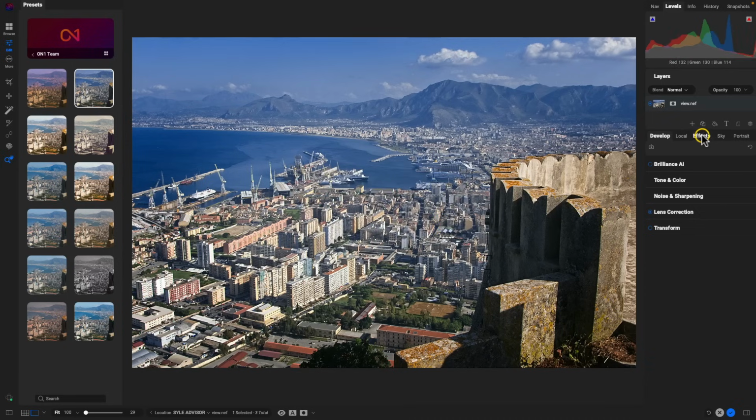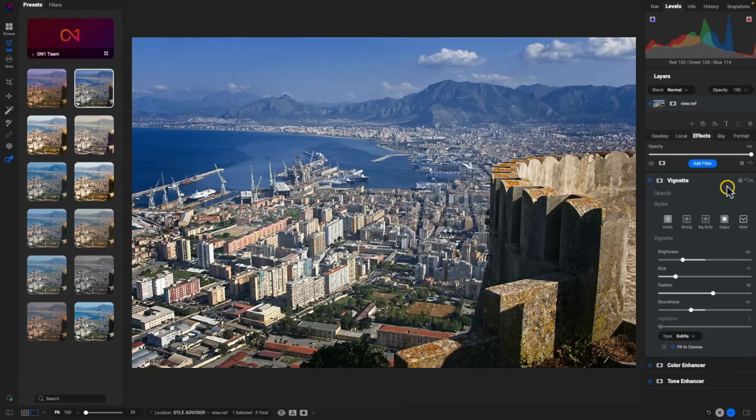And if we go into the Effects tab, it's modified that filter stack and brought in three different filters to create this look. And the great thing about these styles or presets is that you can always manipulate them or modify them or add into them to fit that creative look that you're going for.